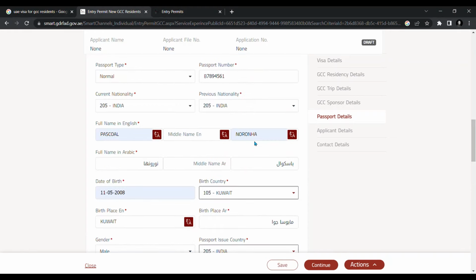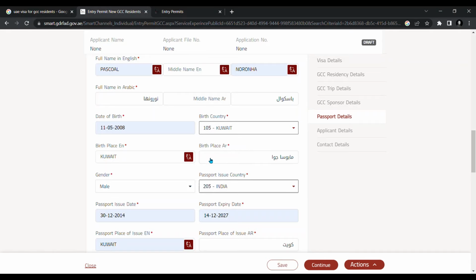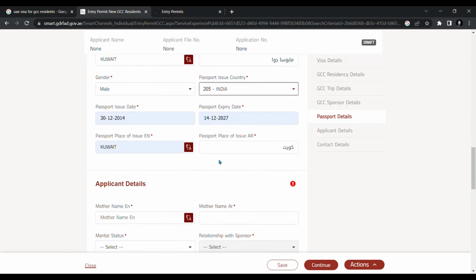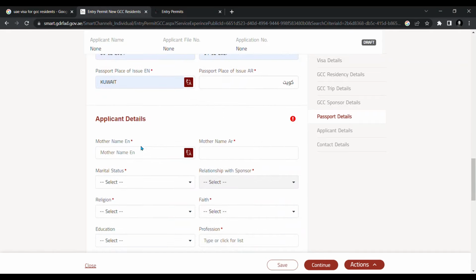Okay, so once you fill in all your details, go to applicant details. Now here, mother's name. What is your mother's name as per the passport? Put the same name. Translate to Arabic, and it comes up in Arabic.